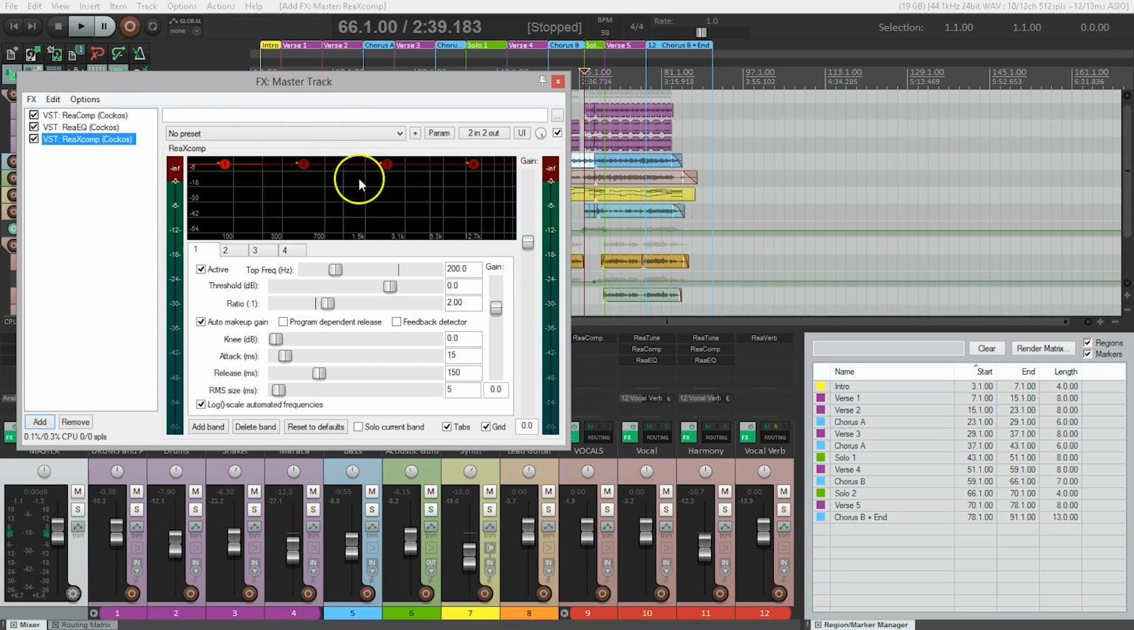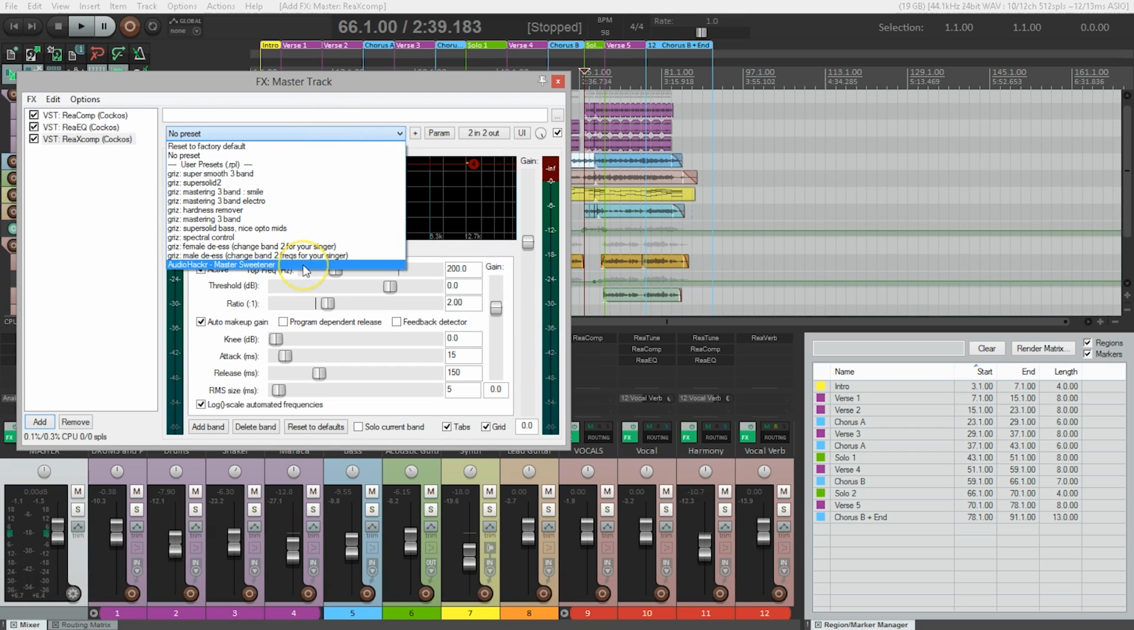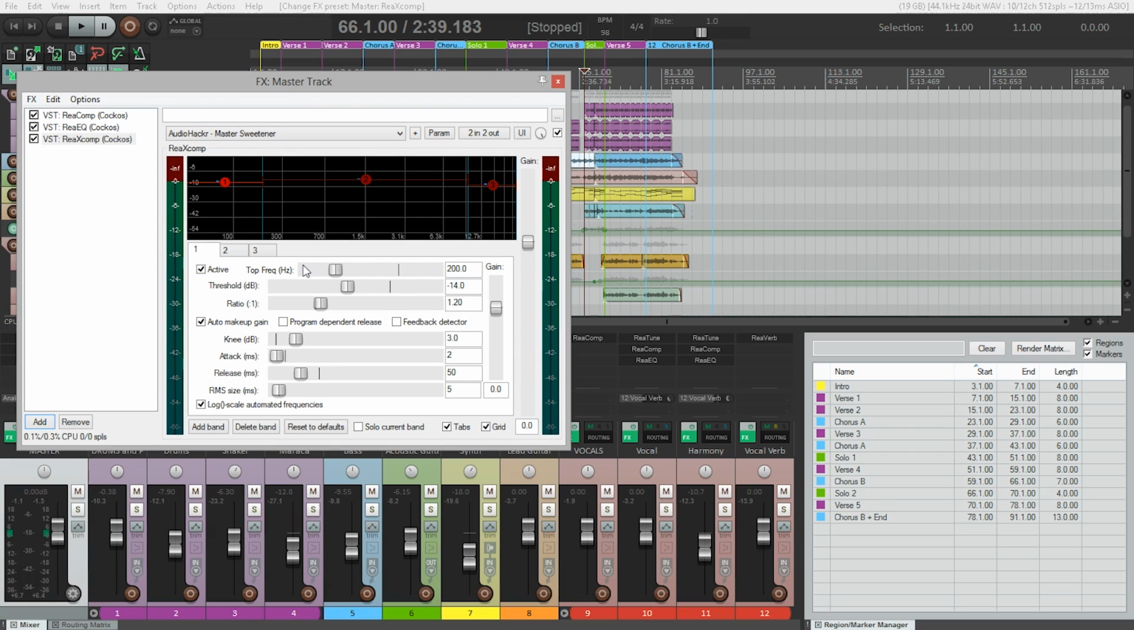Now I'm going to use the preset Audio Hacker Master Sweetener. Now you can try going through the other presets, but just like everything else, there are no presets that are going to be perfect, but they all offer a different starting place. Choose the one that sounds best on your mix. If you don't like them, chances are you don't need it. And like the EQ, if you feel you don't need it, just leave it off. But let's take a quick listen to this now.